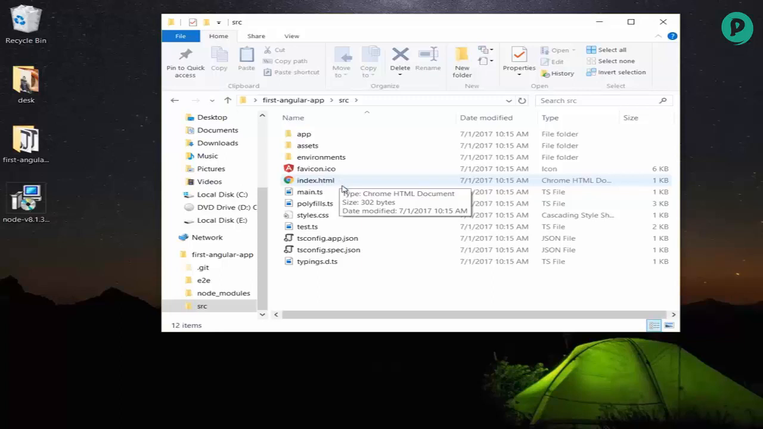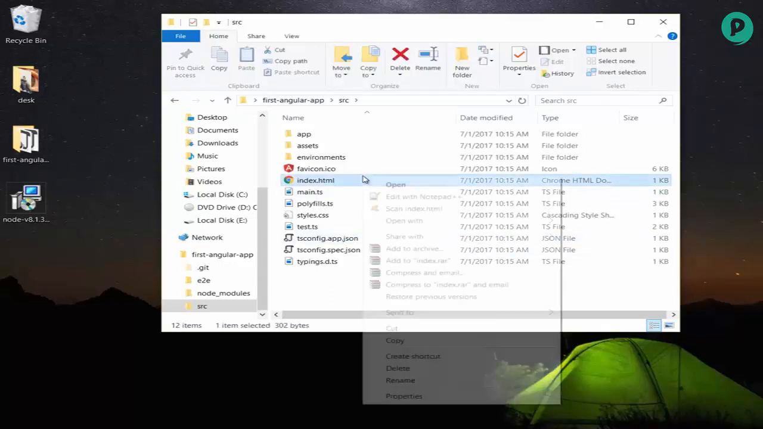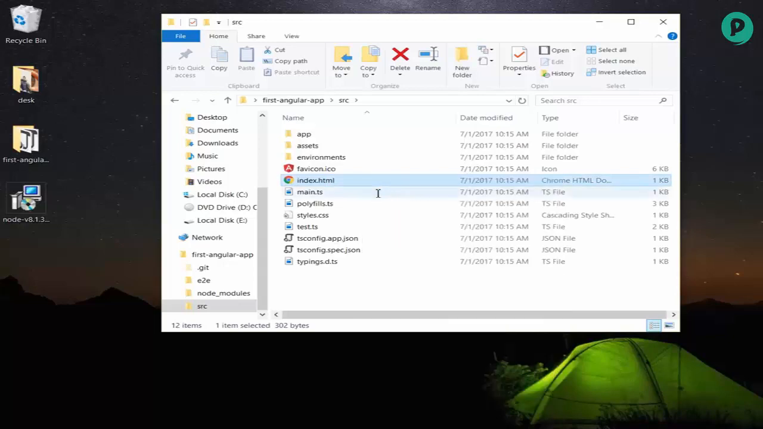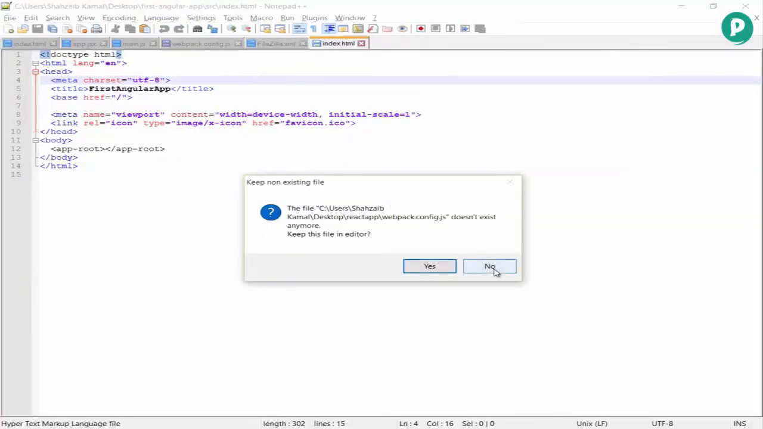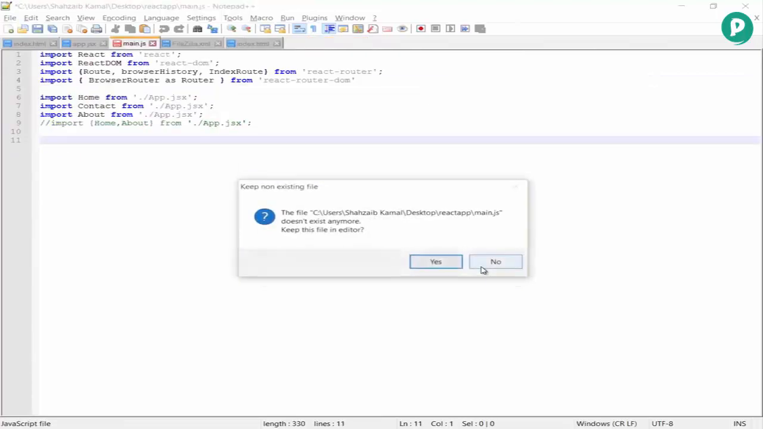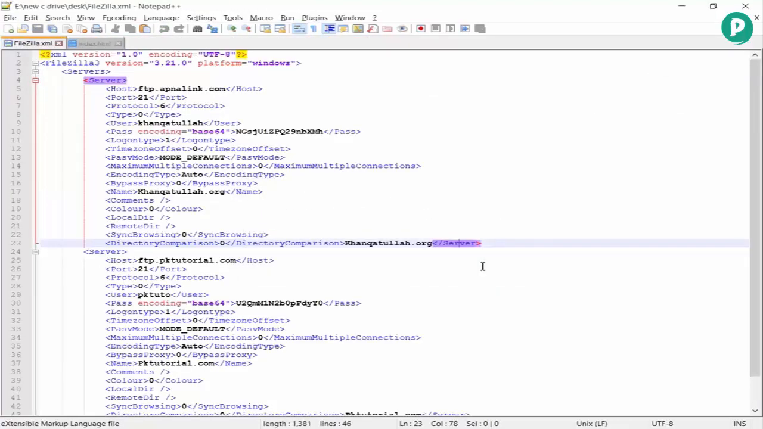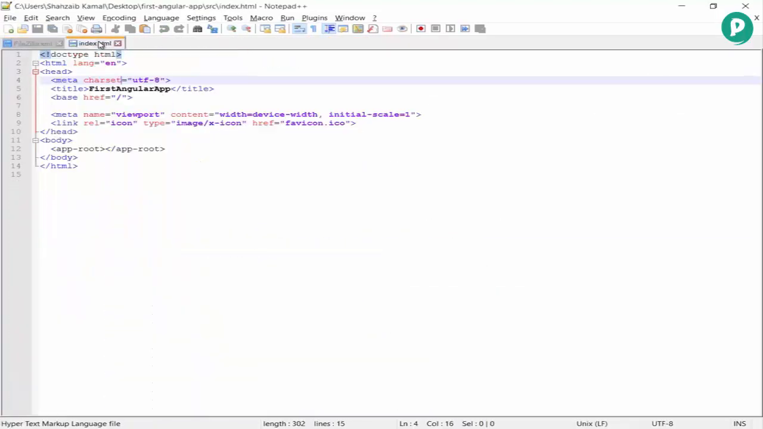Why am I not doing this? Because absolutely Angular 4 is a dynamic framework, so it doesn't work that way. If I open the index.html, you will see nothing there. No, these are the old files, leave them as they are. Here is the first Angular app, and here there is nothing. The app root, the index.html has nothing.